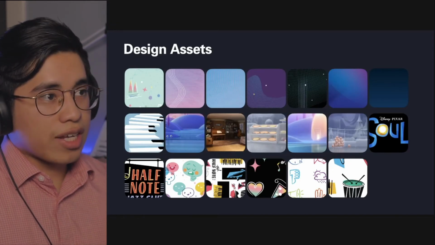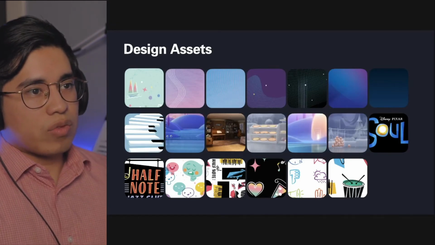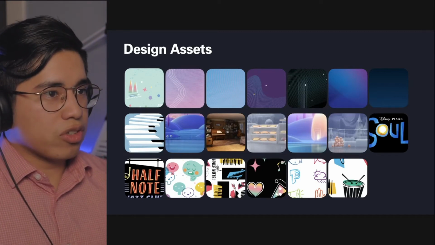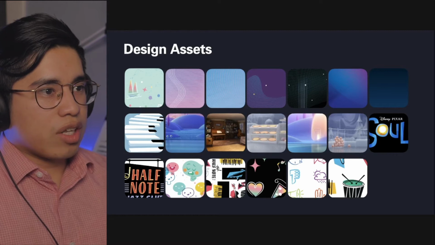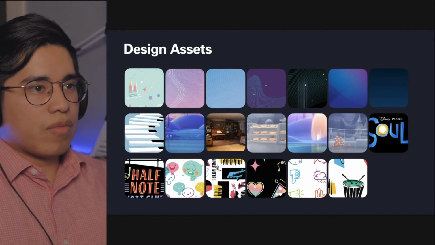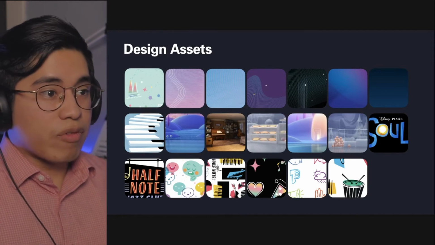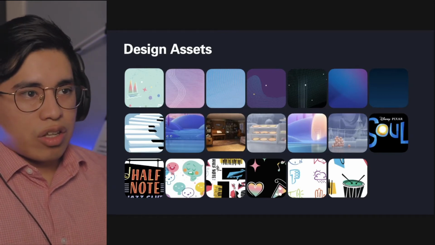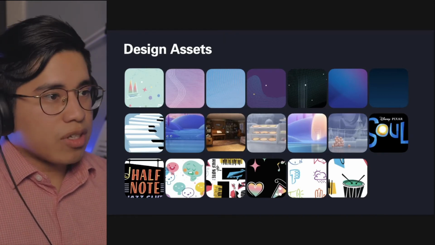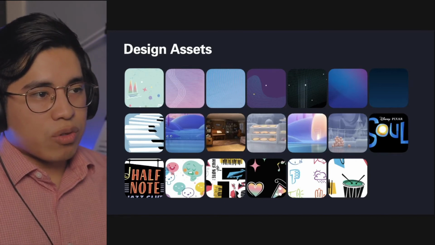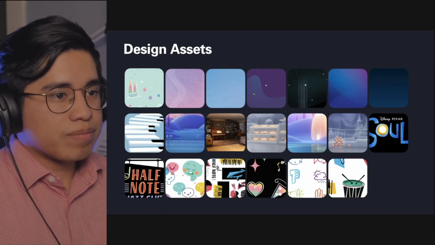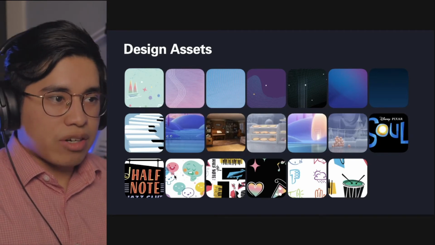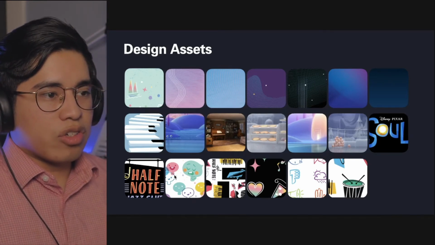For the design assets, I downloaded the ones that were given to us on their landing page, and these are the artworks that they provided us. A lot of it was line work, a lot of gradients and abstract shapes, as well as backdrops or scenes from the movie, and all these patterns that they created in Adobe Illustrator.